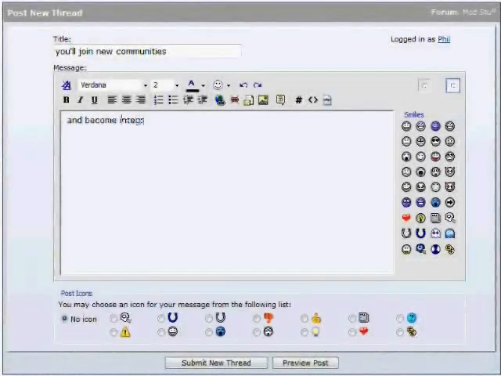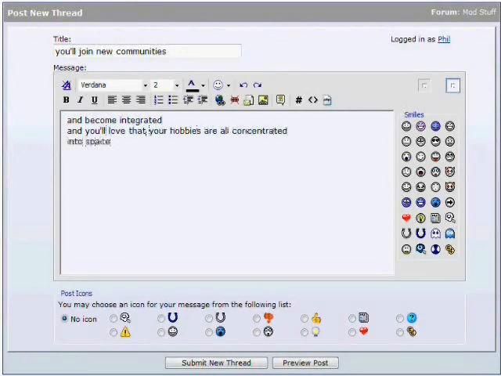The net will allow you to meet people who, just like you, are always looking for something to do. It might be something old, it might be something new. What it might be for you, I haven't a clue. You'll join new communities and become integrated, and you'll love that your hobbies are all concentrated into spaces and places that can be user-rated, and tagged and browsed and databased and conflated. Oh, the places you'll go.